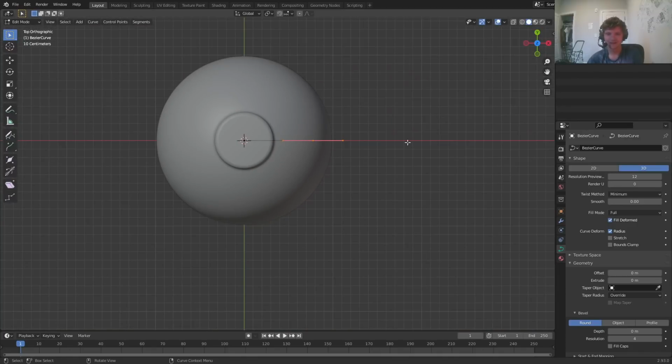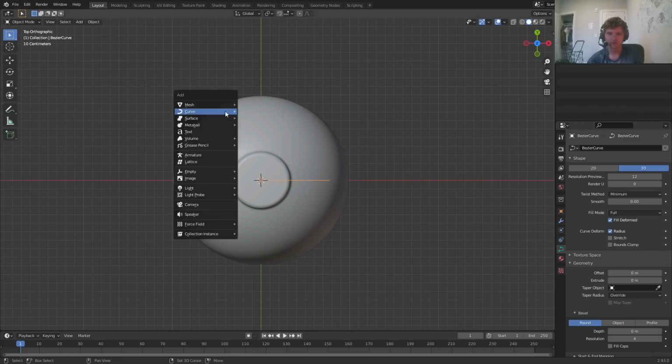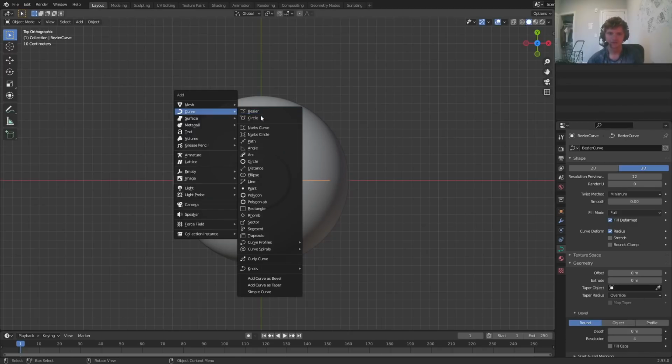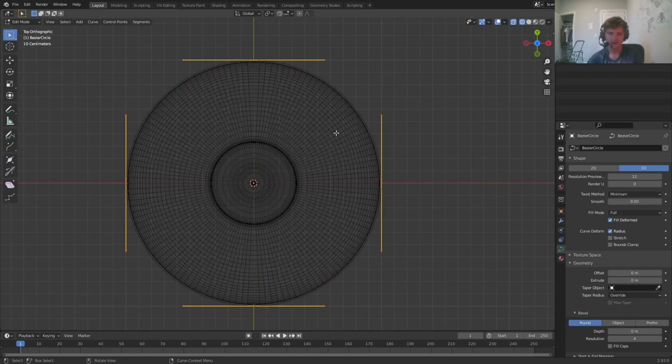So we have one path defining the path of the thing, and now I'm going to add in a second path or a second curve to define the shape of the bevel that's going around it, right? This thing. To do this, I'm going to add in a curve, circle, and then in edit mode, I'm just going to make it into a ropey thing.